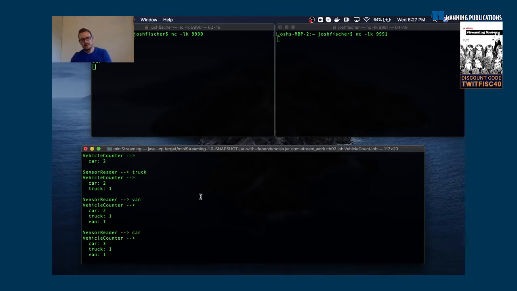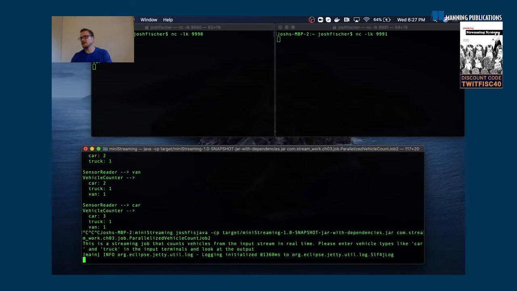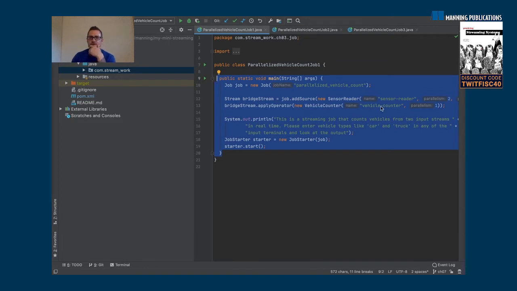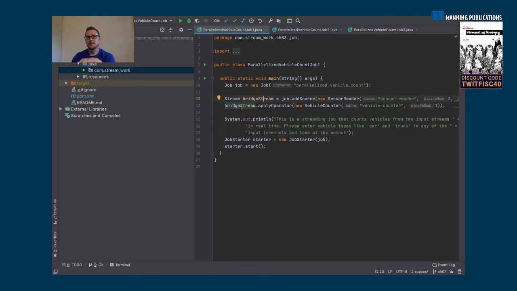So let's talk about what happens when you have two. In this case, we have parallelized vehicle count job 2. And let me go back over here to the code. So the first one, all you saw was we had a job. And to that job, we added a source, which we called sensor reader. This value is actually off a little bit because this is chapter 3. And from that source, once you add a source to it, it creates a bridge stream. And to that bridge stream, you can then apply an operation, which we called the vehicle counter, which has a parallelism of 1. And then we start the job and it runs.